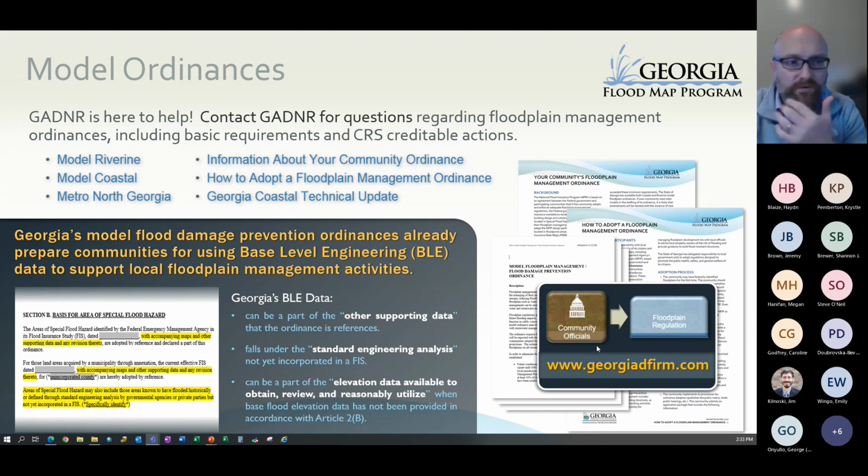You can compare that or ask questions of the DNR, and I'm sure they'd be glad to help with interpreting some of the language. Some of the giveaways are when it references other supporting data, standard engineering analysis, elevation data available to obtain, review, and reasonably utilize. Those are some of the indicators that allow for more flexibility, particularly in Zone A areas.